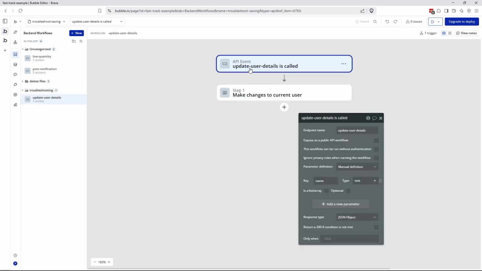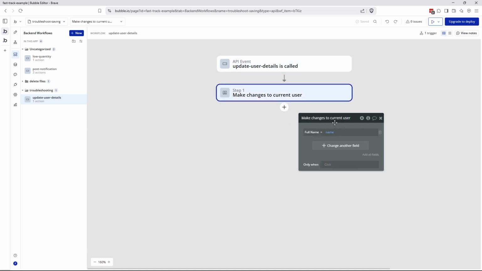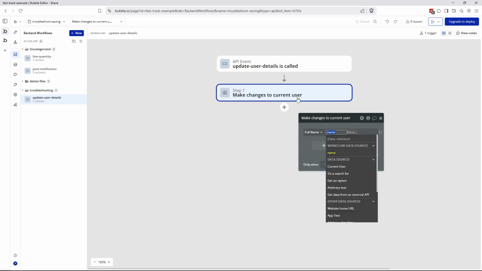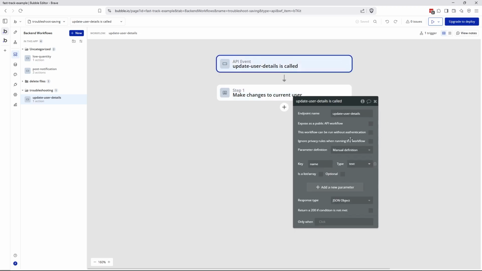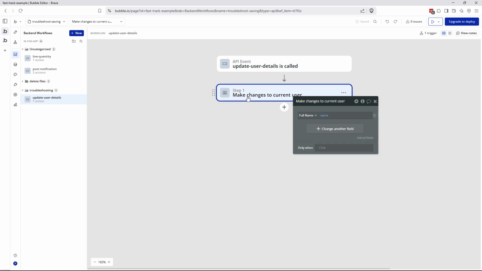This is my API workflow. Notice here's my parameter. Again, we have this concept of a required parameter or an optional parameter. This is a text. And then here in the backend workflow, I'm making my change to the current user. Full name equals the value of that parameter. Now, API workflows also have a few other settings around authentication, ignoring privacy rules, things like that. You may have conditions on the event level, you may have conditions on the action level.